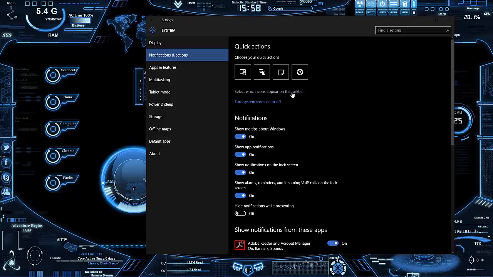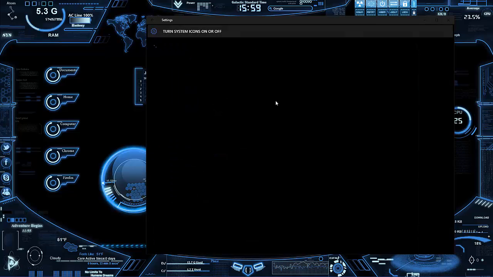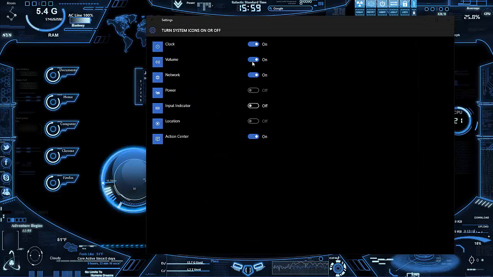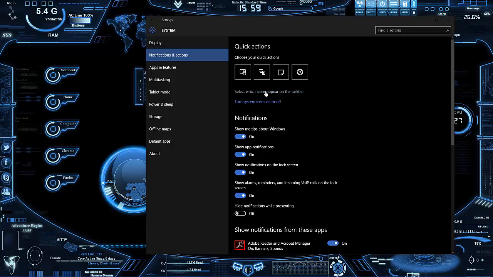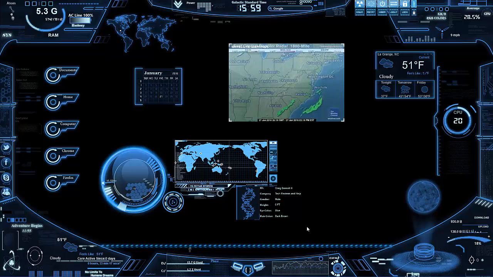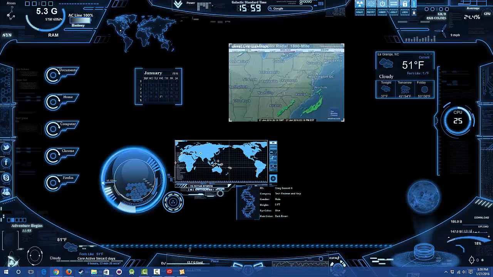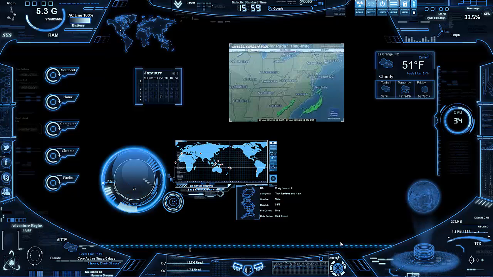In this area that shows in the settings, we want to go to Turn system icons on or off and select what's needed. Now there is a chance, and this has happened to me, that once you restart Explorer exactly as I told you, the icons could just start showing up automatically. That's something to keep in mind.